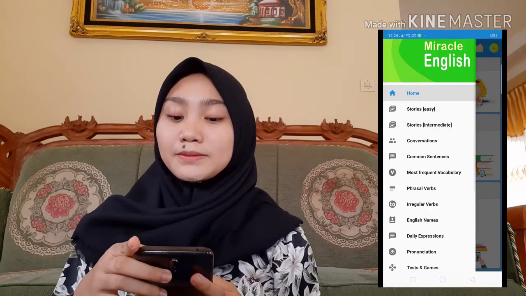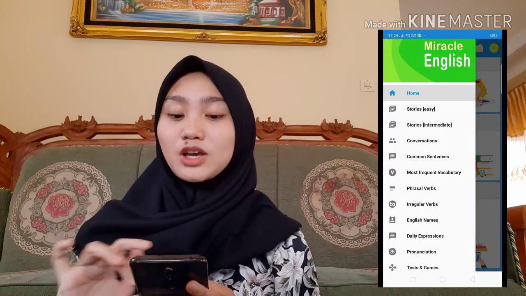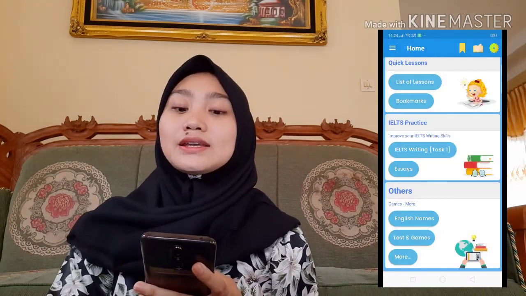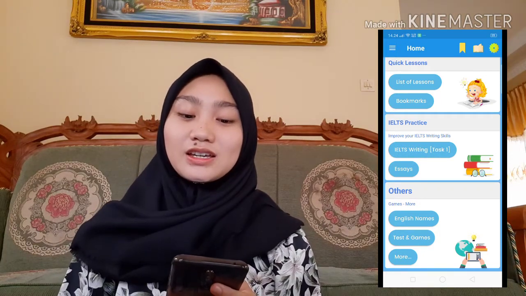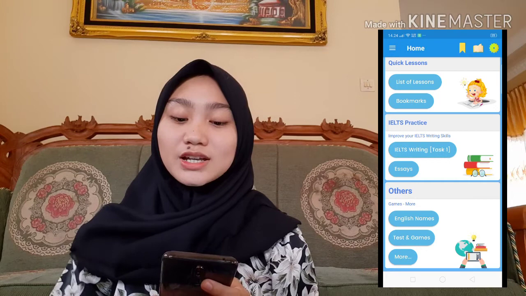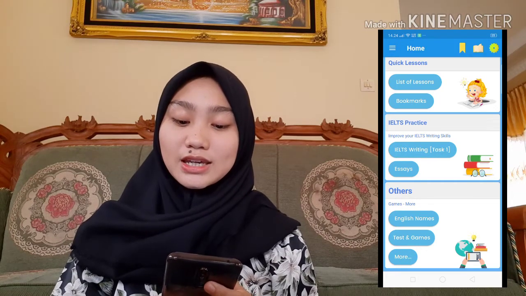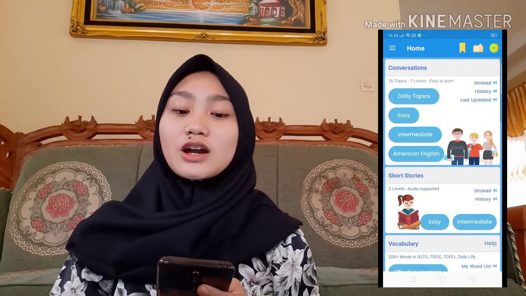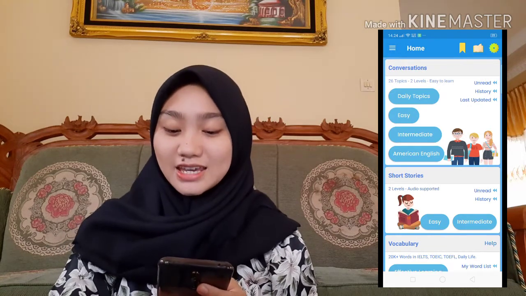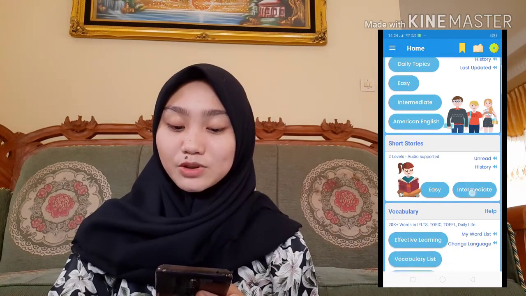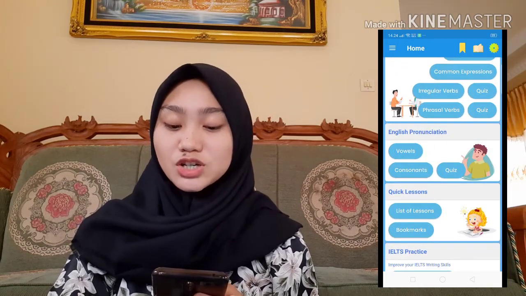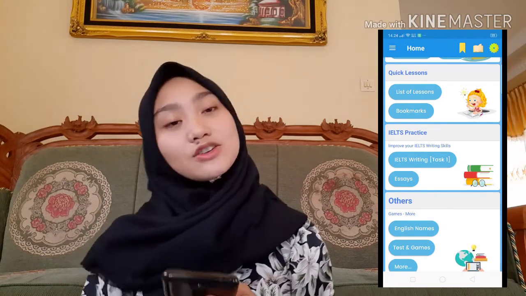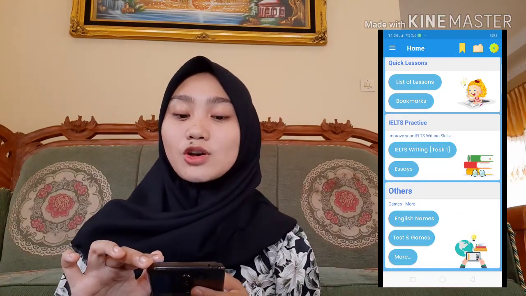There is a home menu and other menus in this application. In the home menu, there are so many menus too. There are conversation, short stories, vocabularies, sentence verbs, English pronunciation, quick lesson, IELTS practice, and others. So let's open the other menu.